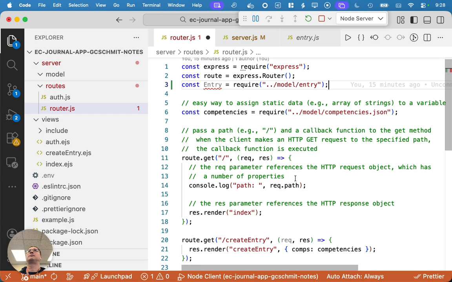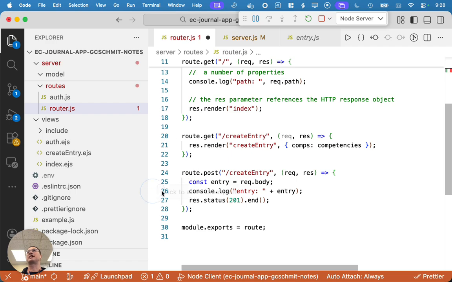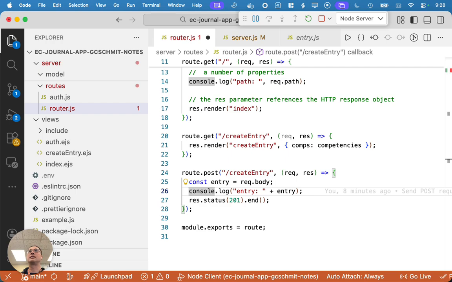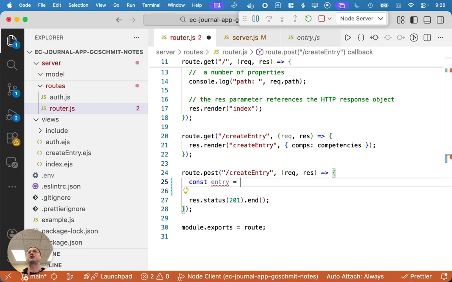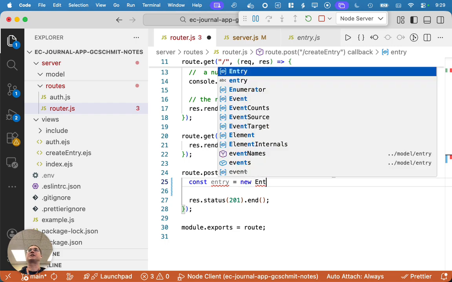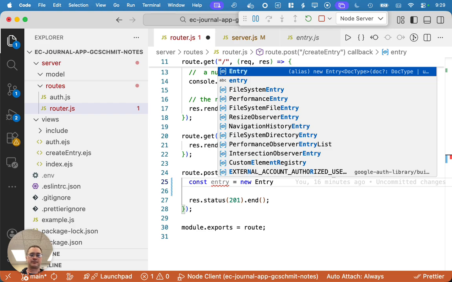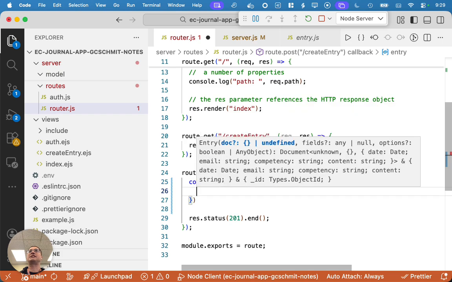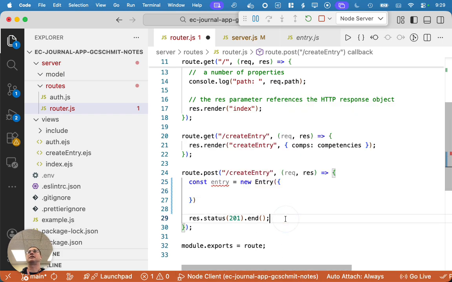And then if we go down here to the post, I'll get rid of my breakpoint. We don't really want to log this anymore. Actually, we can clean this up quite a bit. So get rid of this. We'll say const entry equals, we want to make a new entry object. So we're going to say new entry, and then we need to pass as the argument the JavaScript object for all the data that's going to go into our database object.